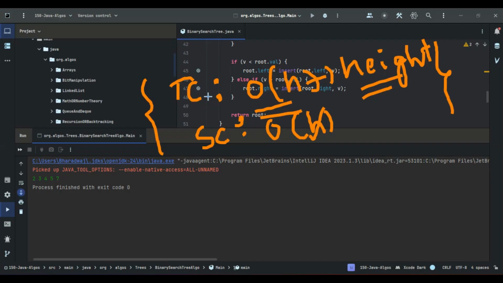Now we are done with this algorithm. So next, we will be discussing the segment tree algorithm.